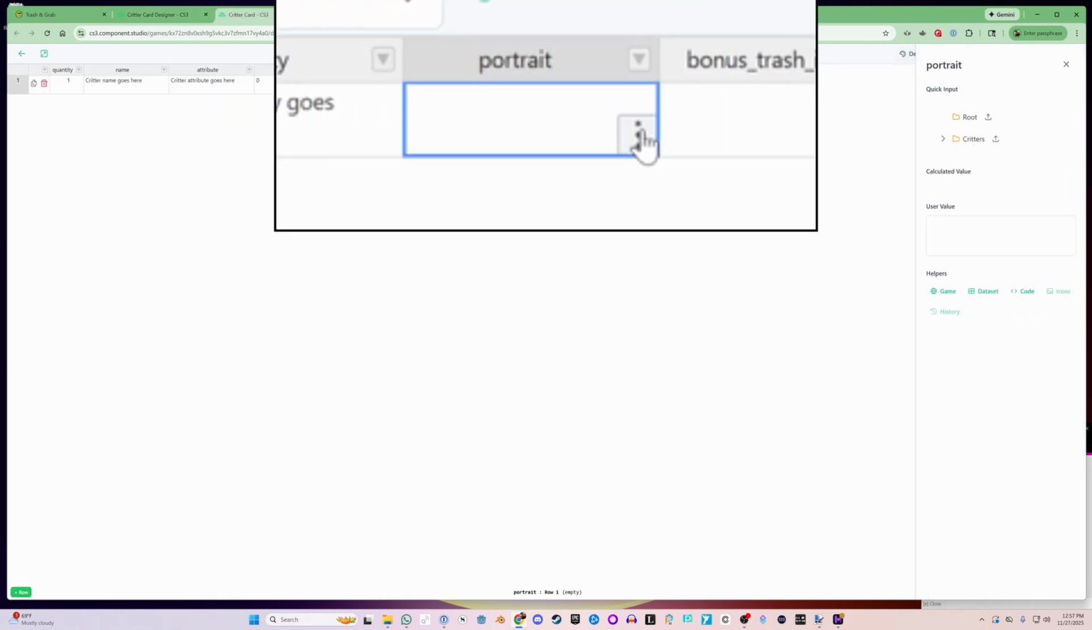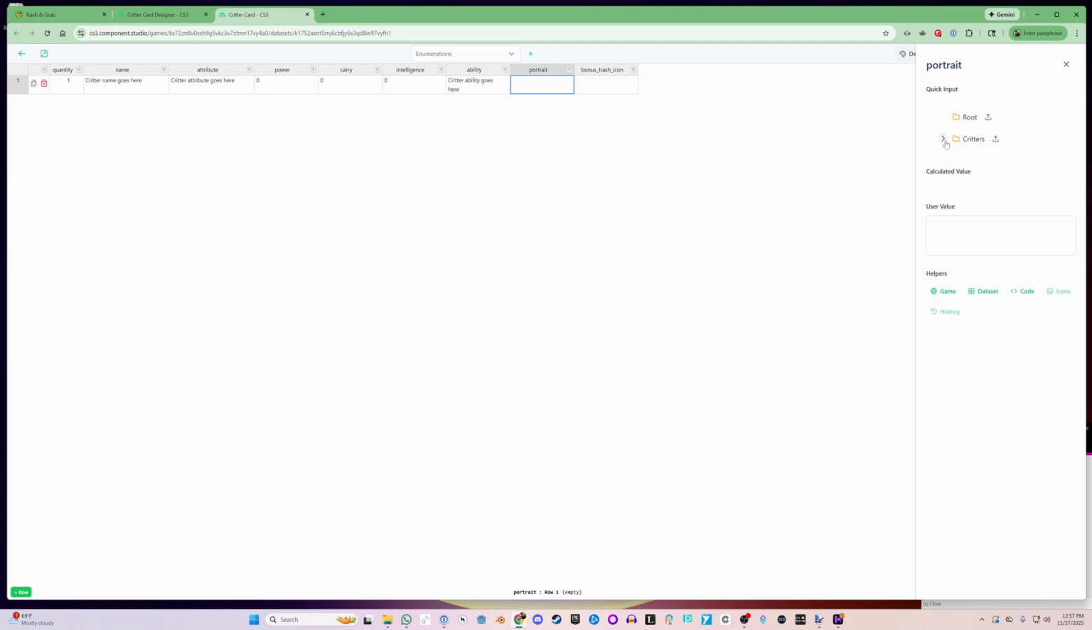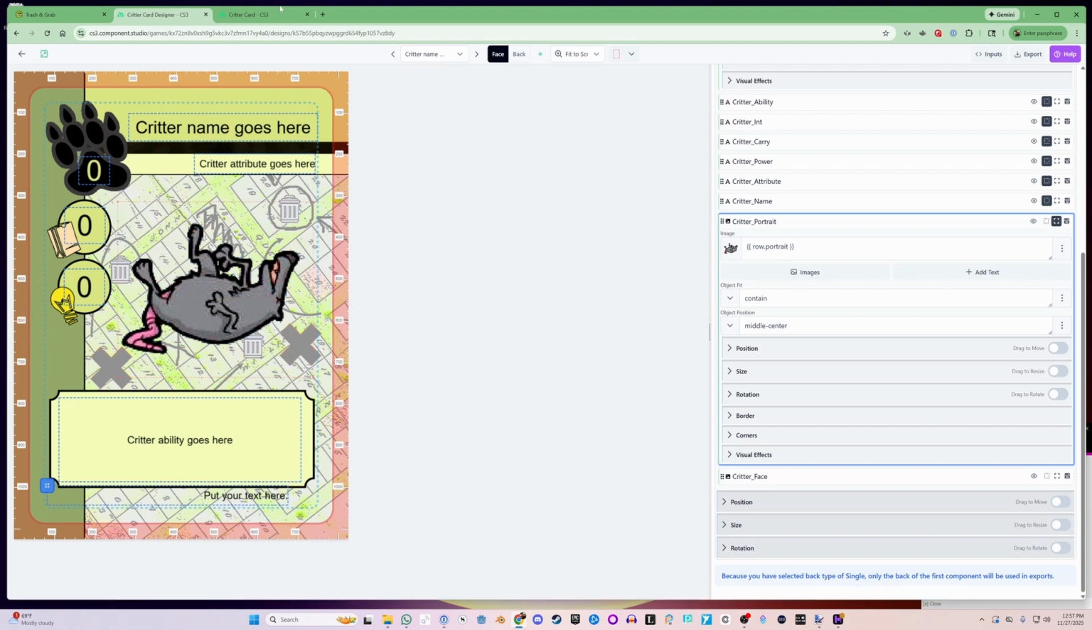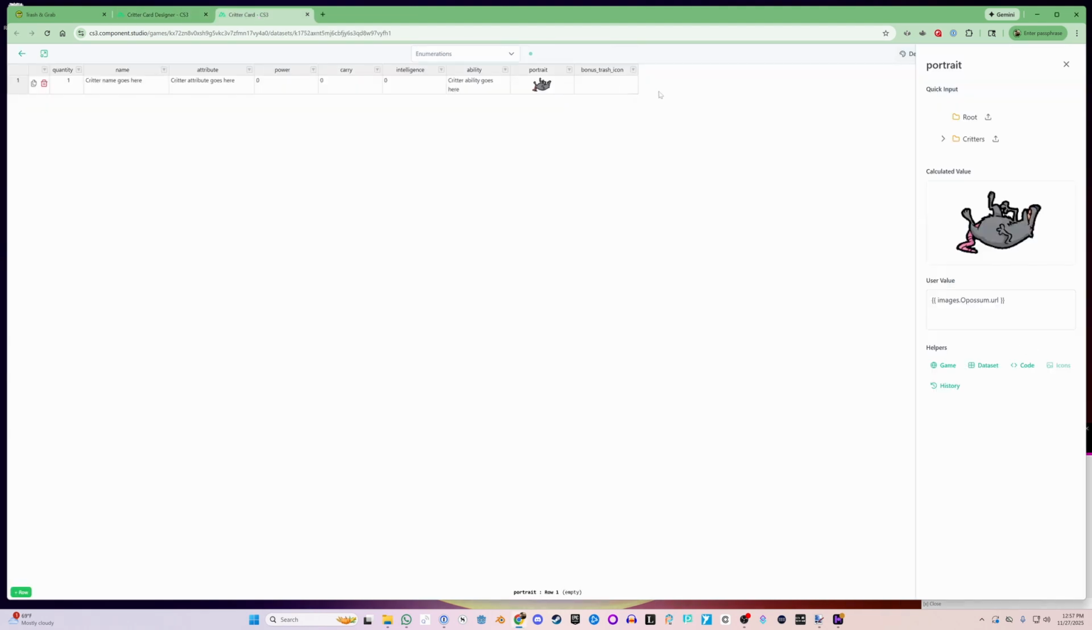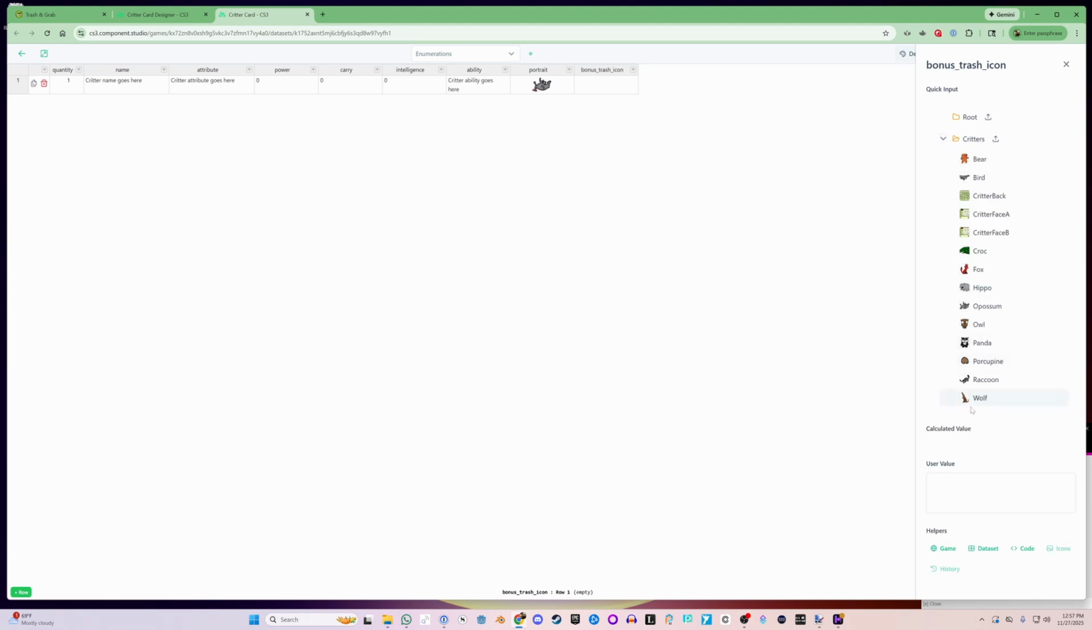I just have to click this in the cell here to pull up the image menu, the images I've already uploaded earlier, and find the possum image. You can see it displays in the cell there, and if we peek over at the design, yep, there it is. And why not demonstrate the same thing for the bonus trash icon as well? In this game, possums like bananas, so I'll click that arrow in the bonus trash icon cell and find the banana image. Except I don't have any of the trash icons uploaded yet, so I'll do that now.